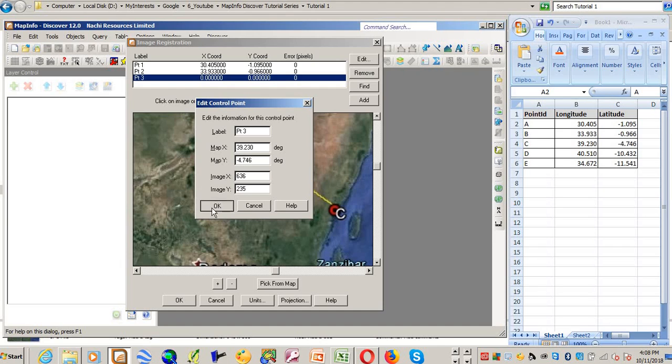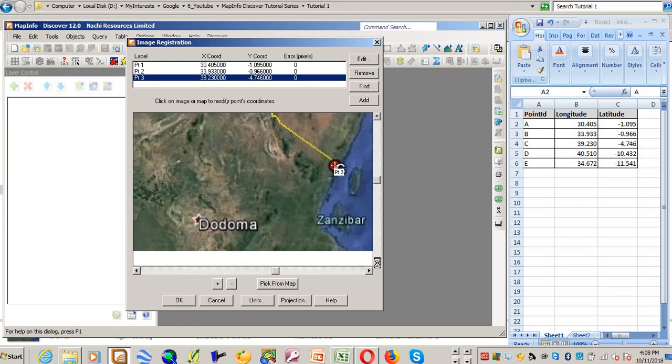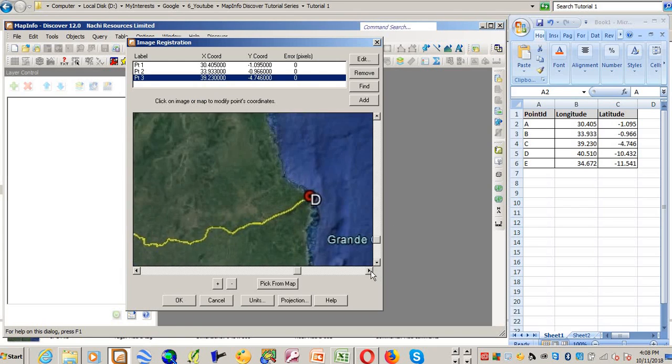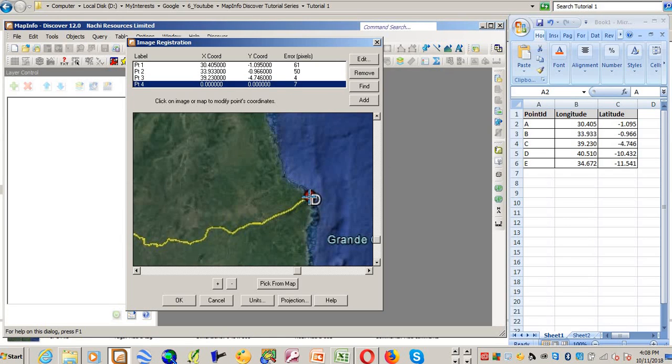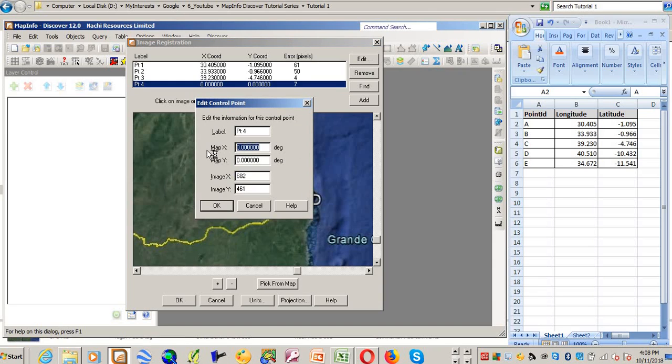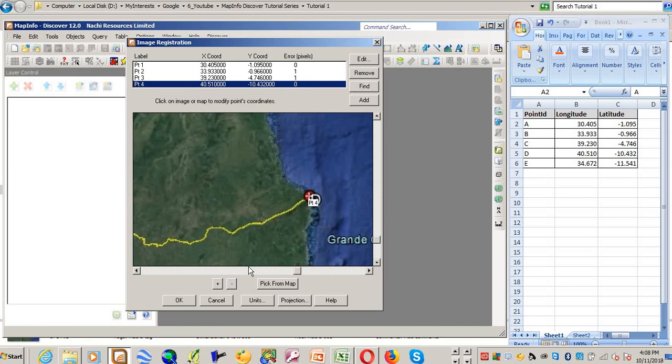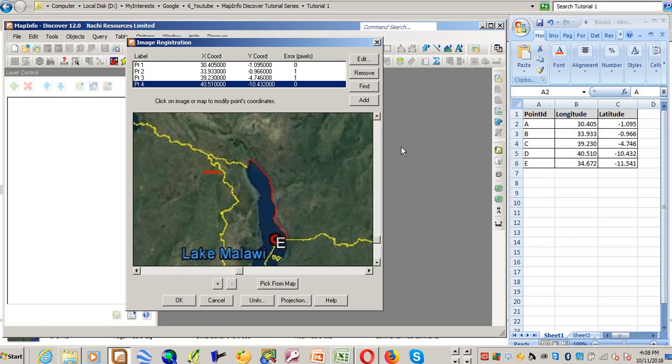I'll click OK. Then I'll come to the fourth point. I'll say add the first point, which is point D. I'll click on D, and then D is 40.510 and negative 10.432. I'll click OK.